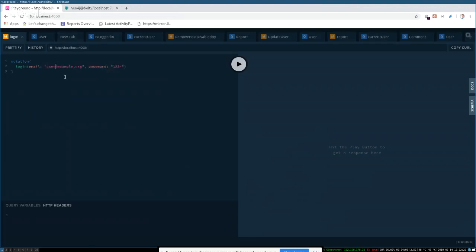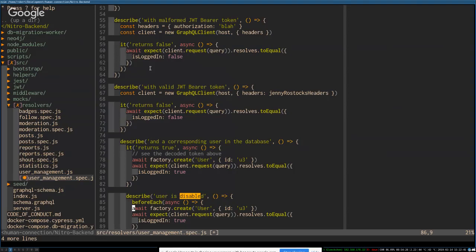Okay. So we do have a couple of users in the database. There's one user who has the email user@example.org and password 1234. And if you send a GraphQL mutation, this looks like this. You have mutation, curly brace, and then a name and some input field. Then you will get a response.